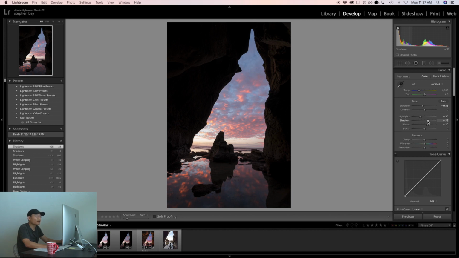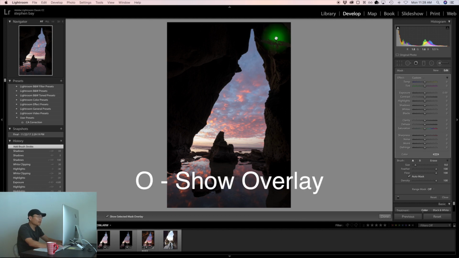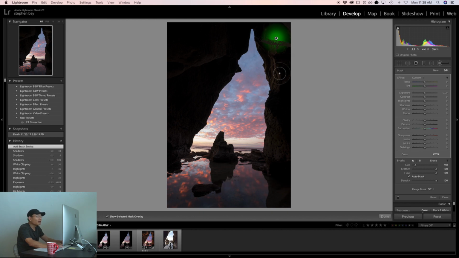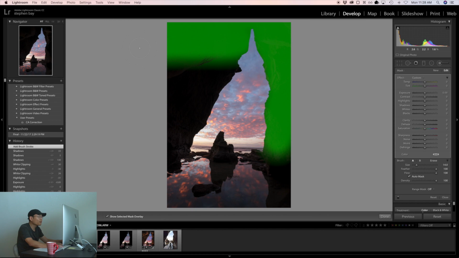The cave walls are still too dark, so what I'm going to do now is I'm going to use the local adjustment brush, and I'll just plop down a point here, and then I'll hit the O key so I can see where I'm painting. It puts a green overlay on top of where I'm painting so I can see what's being covered. I'll increase the brush a little bit, and just to make sure I have feathering on 100% and I have the auto mask on. And so now I'm just going to paint where the cave walls are. And the auto mask does a good job of not going into the sky, keeping the brush on the cave walls.